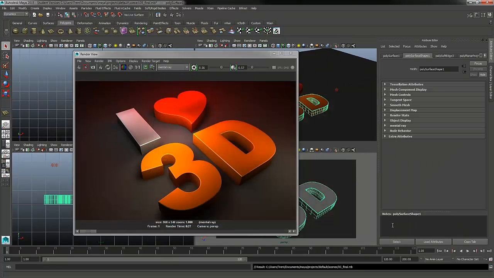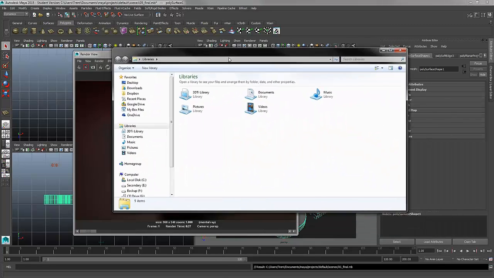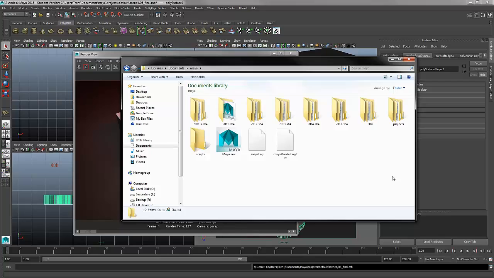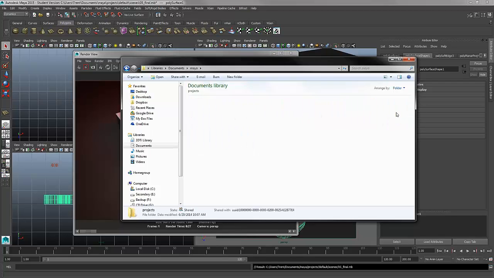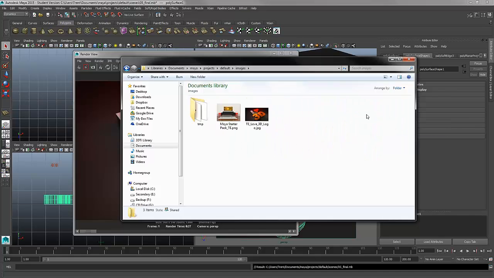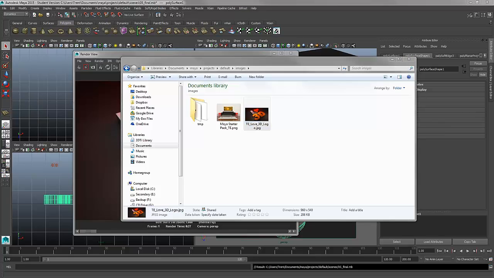So I'll go ahead and save that file. Now let's take a look at our Windows Explorer browser, where we can find this. If you navigate over to your Explorer file, go to Documents, navigate to your Maya folder, and within your Maya folder you can go to Projects, go to the default project, and then look in your Images folder. And this is where you'll find your JPEG image that we just saved.